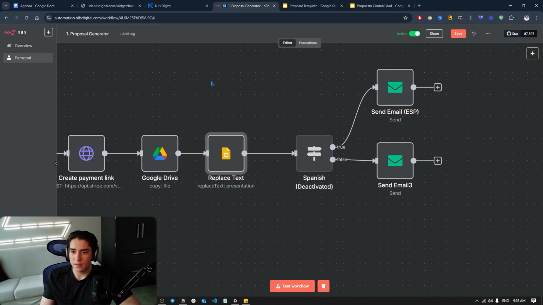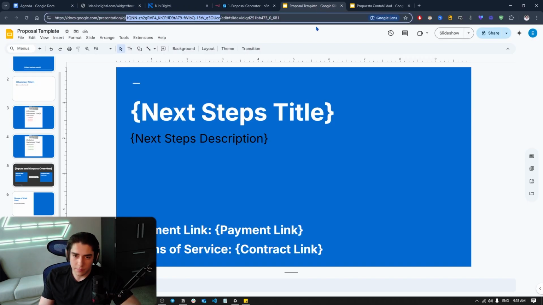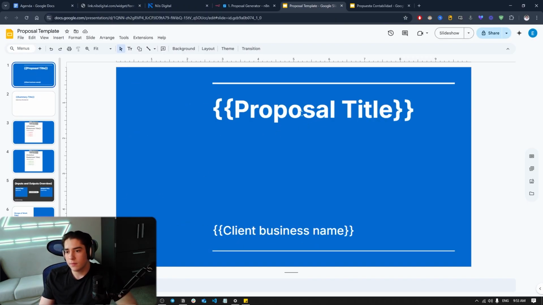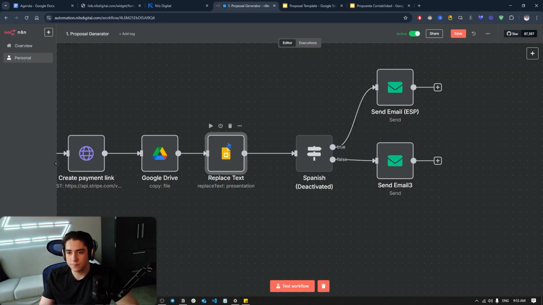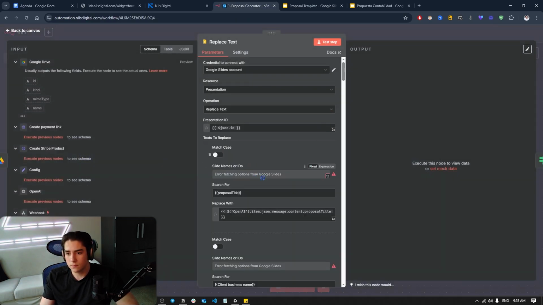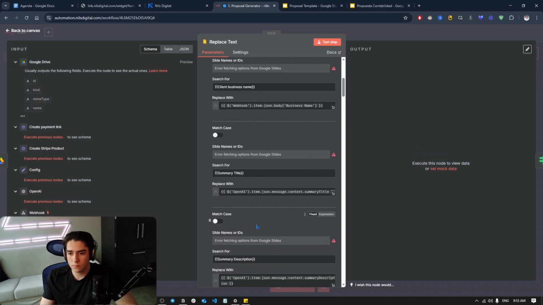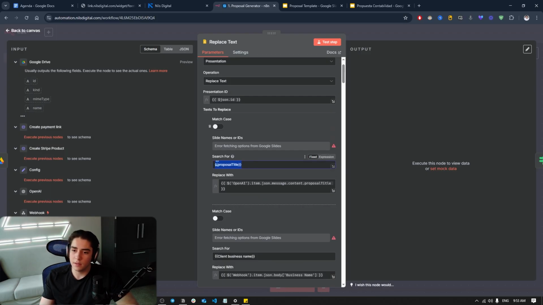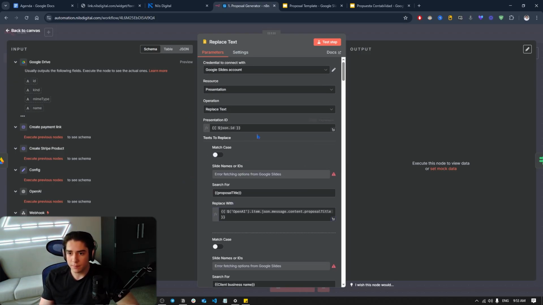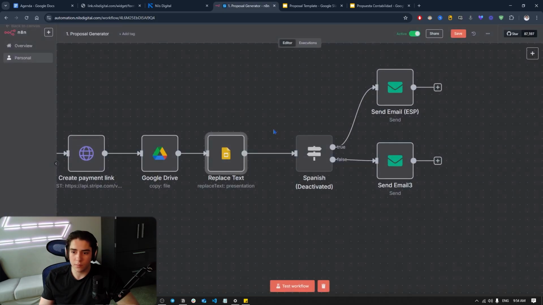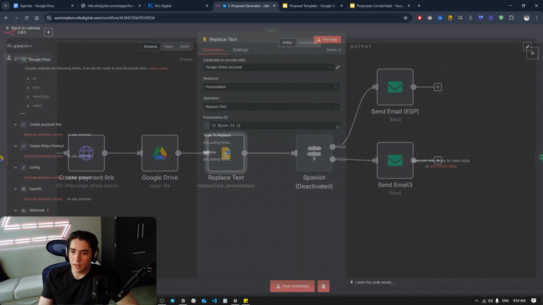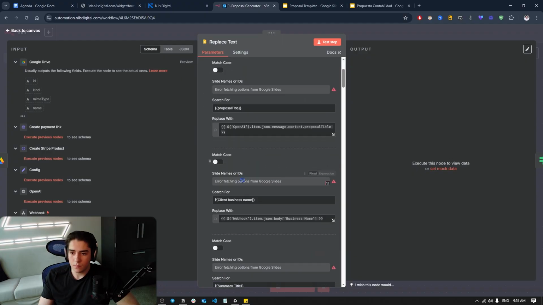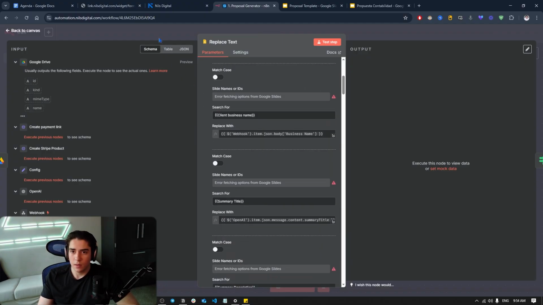So essentially, we go to our proposal template, we grab, let's go to the first slide, the proposal title, we copy this, we put it in the search for box, and then we put the value created by OpenAI we want to replace it with. So when you're mapping these, make sure that the presentation ID is the one that was created in the previous node, and then you map the fields correctly.